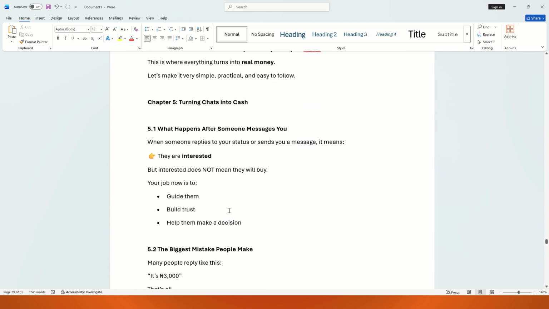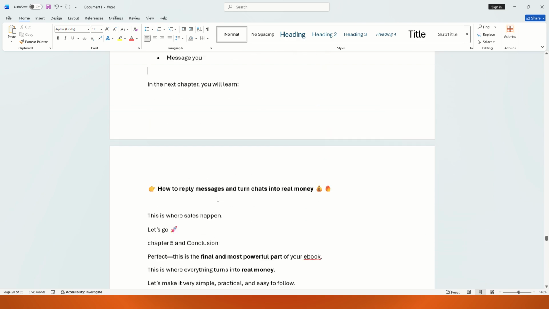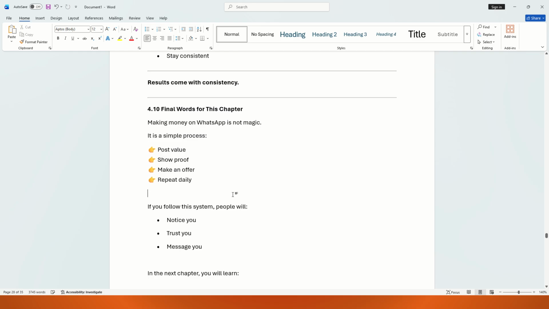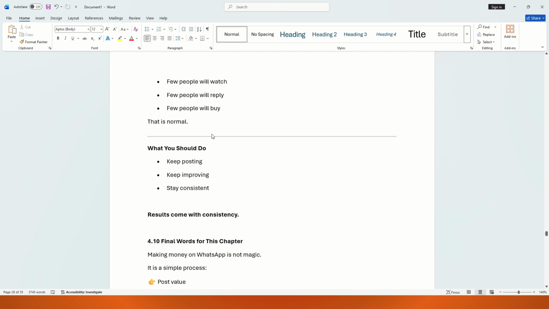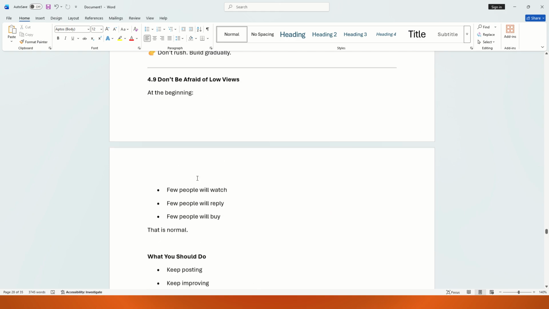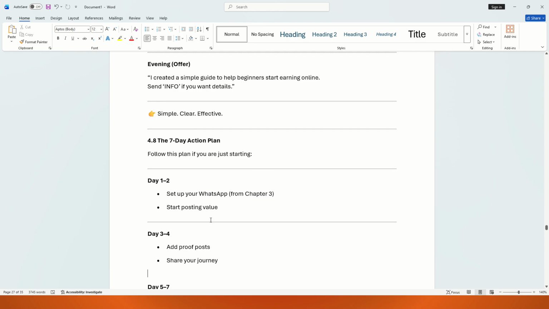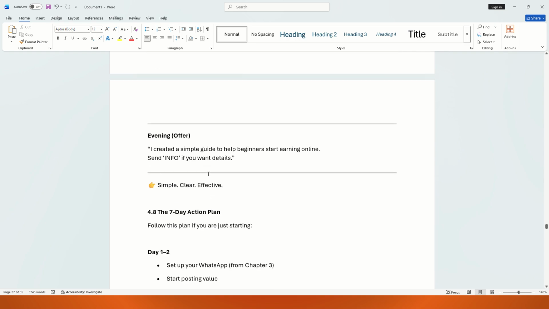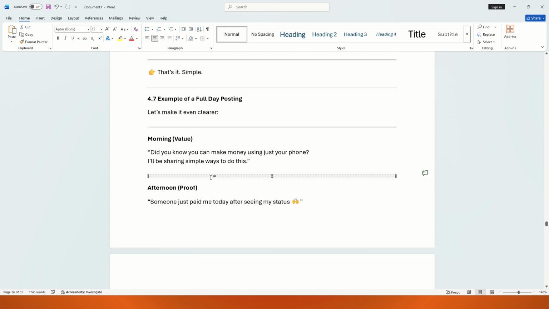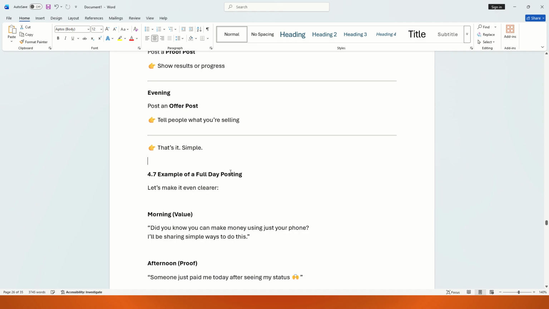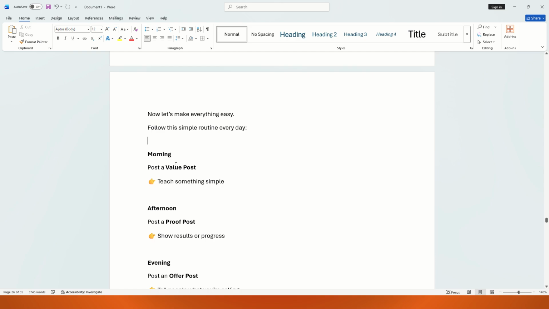Let's see, your job, this, why. Okay, so let's proceed. I'll scroll up, and I'm going to delete this. Results, what you should do. Okay, I'll delete this. Clear this. These are activities, like daily activities. Evening, afternoon proof, morning value. Let's get rid of these unwanted AI stuff, right?